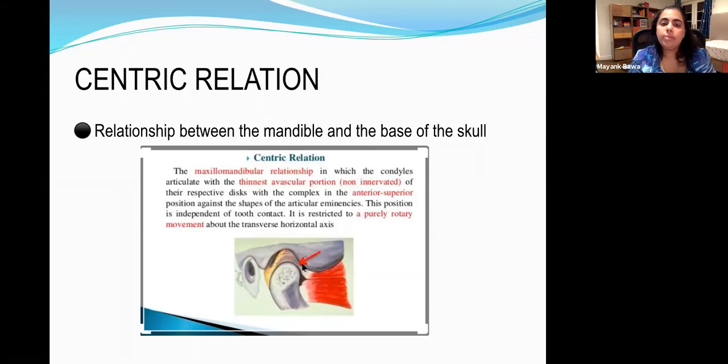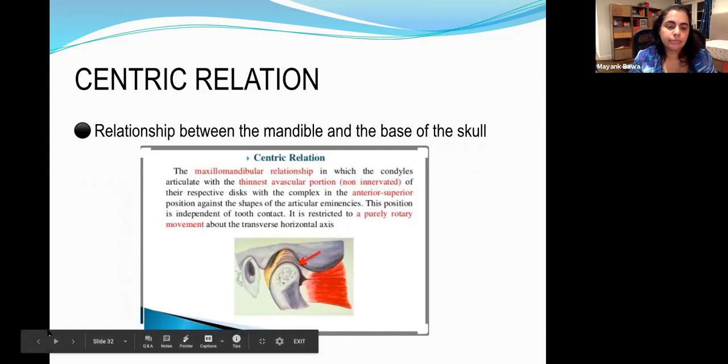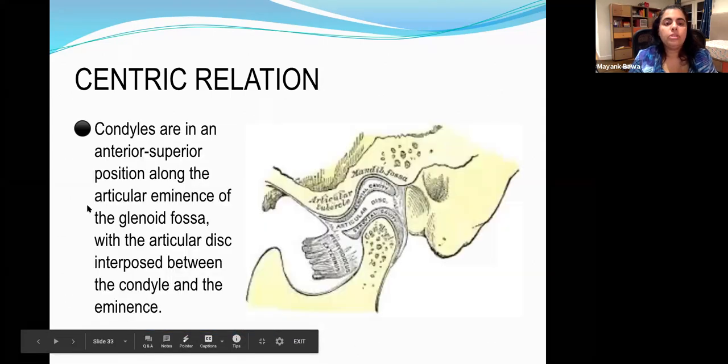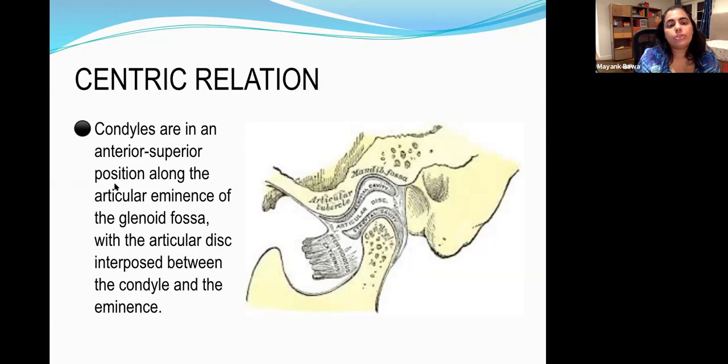This position is independent of tooth contact. So in centric relation, the teeth are not occluding, versus in centric occlusion, it's the maximum intercuspation position. So it is restricted to purely rotary movement about the transverse horizontal axis. Again, just repeating, in centric relation the condyles are in the anterior superior position along the articular eminence of the glenoid fossa, with the articular disc interposed between the condyle and the eminence.